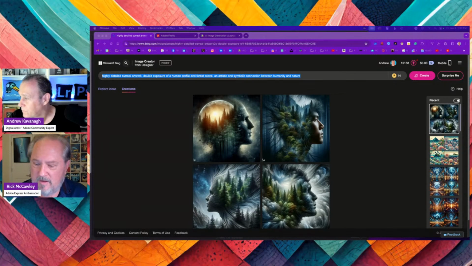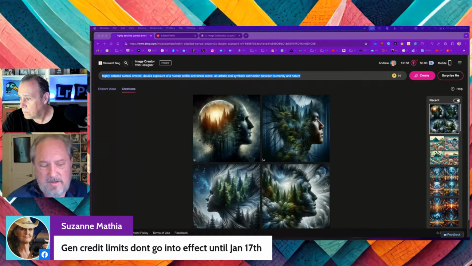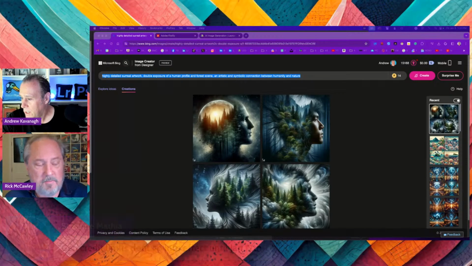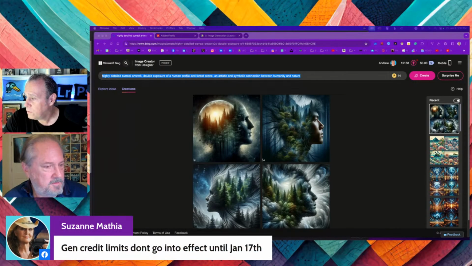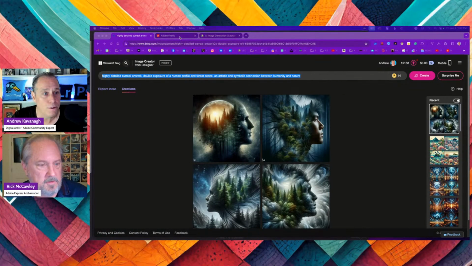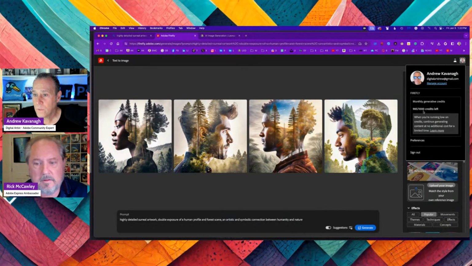And Suzanne's saying Gen credits don't go into effect until January 17th. So that's great to know. Also, wait a second though. Suzanne said that, but yet if I go to Firefly, you do see that the credits are here. But I don't think it's changing much.